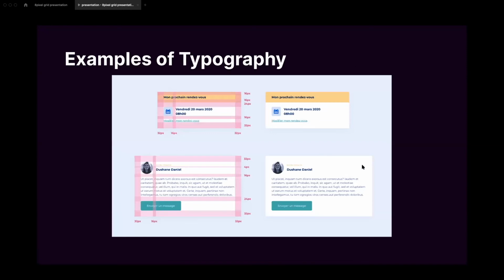Here are some examples of typography. As you can see in this image, the distance between each element is a multiple of 8.